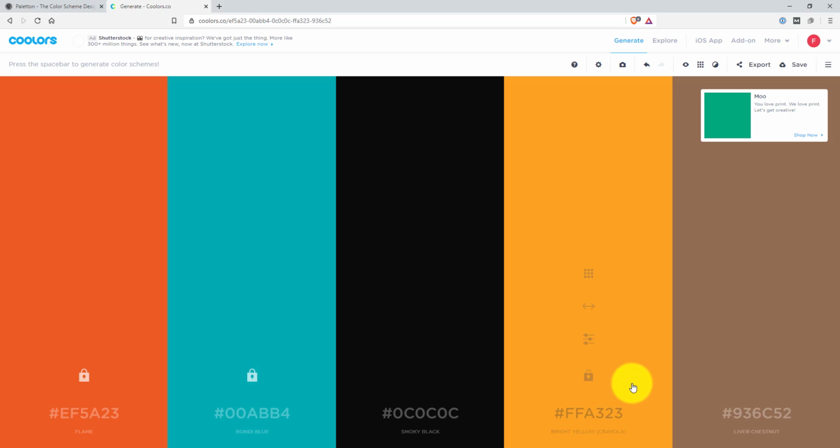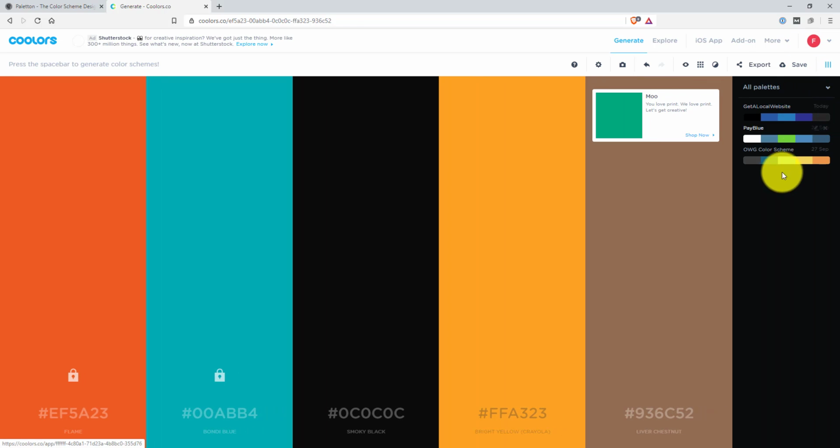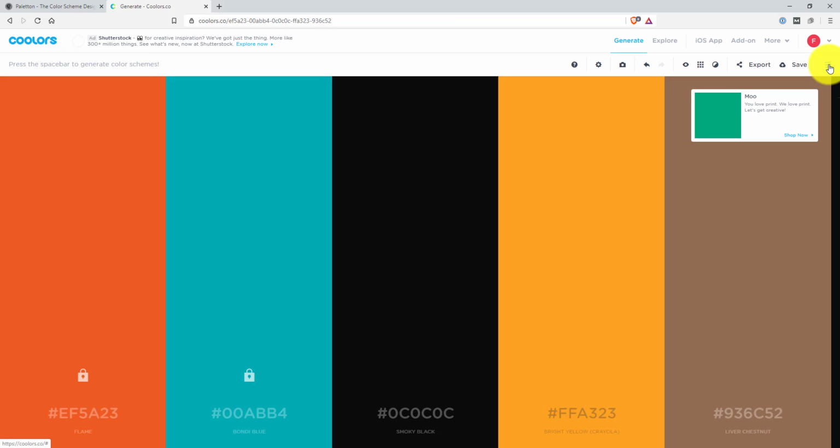And once you have your palette set up, you can then of course save it and then modify it as you want. Now I have some already saved over here. I've logged into an account. It's a free account. You can use it however you like. I already have some saved over here, so I can actually come back and use any of these for any of my other sites that I have.